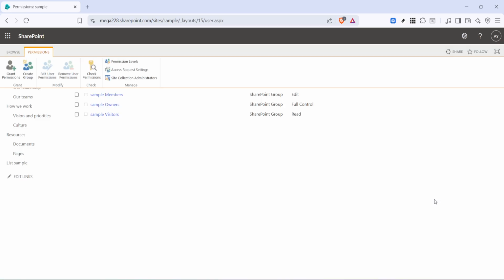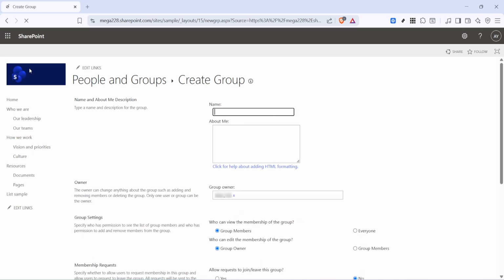You'll see a ribbon at the top. In that ribbon, look for the Permissions tab and click the Create Group button. The Create Group page will open with multiple form fields.